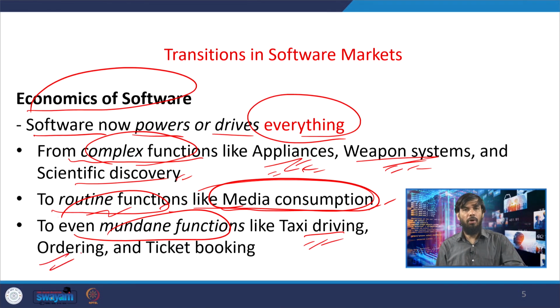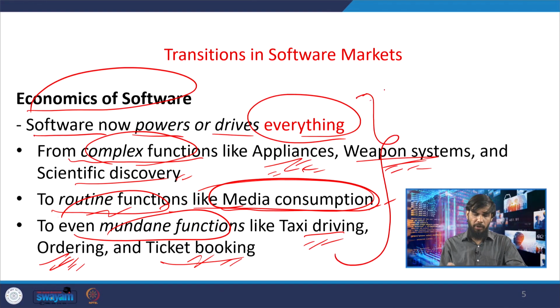Ordering, nowadays we order items for our day-to-day needs or other occasional needs. So online ordering, so many apps in the e-commerce field, all that is software. Ticket booking, now we don't queue in line and stand for hours. We rather book beforehand through online booking apps, whether it's about a flight or a movie or entertainment or a cricket or any other sports event. So essentially you will see that in all walks of life, whether we talk about the complex function or the routine function or the mundane function, everything is being powered by software.